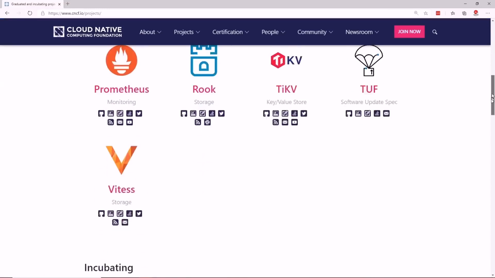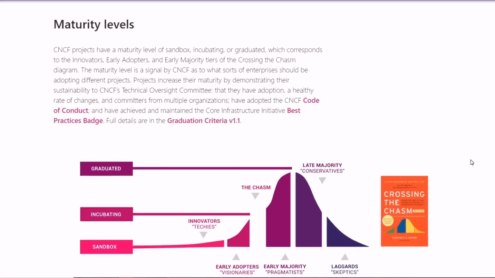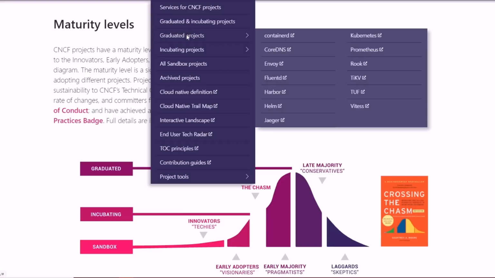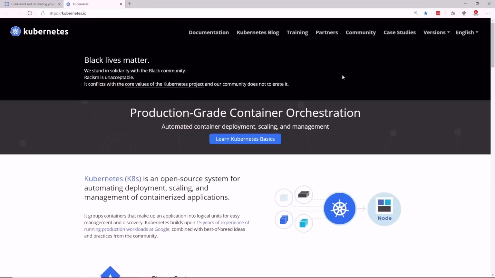And let's scroll down to the bottom. And here you get the information about the meaning of these 3 categories. And basically, that's their maturity level. Sandbox projects are mostly newer projects, while graduated projects are projects that conservative enterprises are more likely to use. So let's take a look at the graduated ones. We find here Kubernetes, Helm, Jaeger. So let's click on Kubernetes. And basically that will show you the project website.